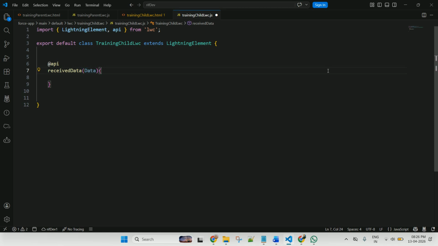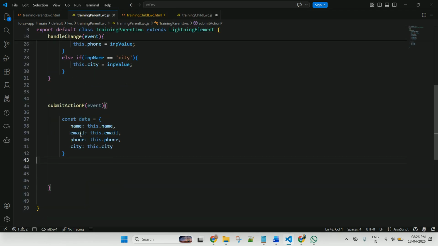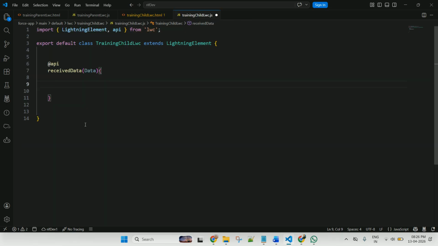Then what kind of data is it receiving? This type of data I will send. So this data will be sent from the parent component, and this data will be received in the child component. Okay. Now, similarly, for displaying in the component, first of all let me create variables: name, email, phone, and city.